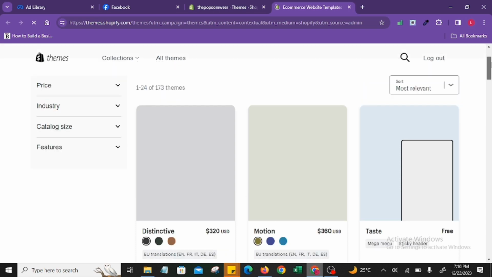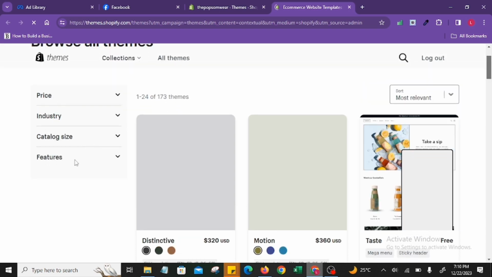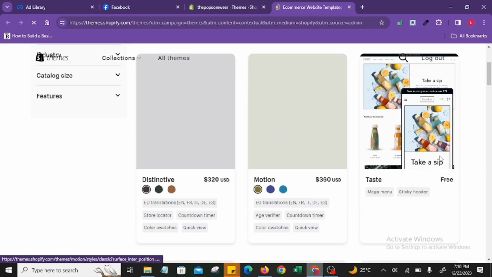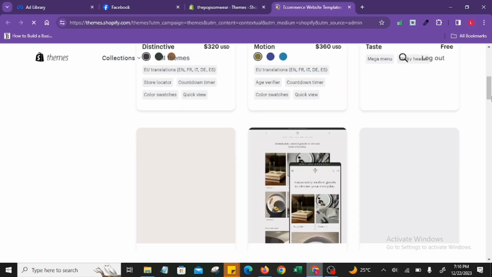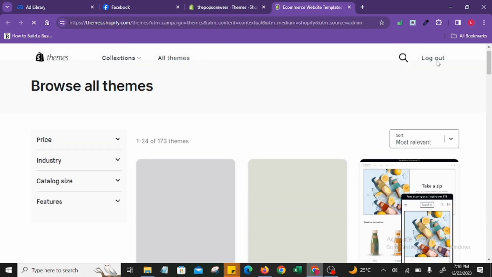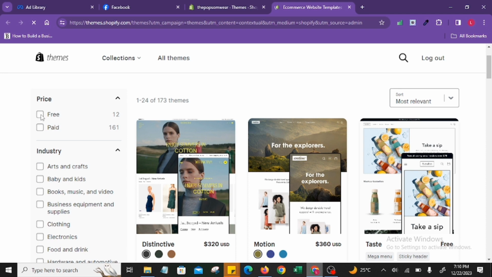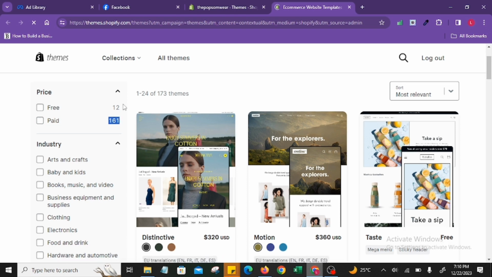Now if you scroll down like this, can you see? So we have the price, the industry, the category, size, the features. So we have the free, we have the paid, and a lot more. Okay, so you can choose whatever free theme you want. If you check under this price here, you can see free themes we have about like 12, paid themes we have about like 161. So you have the opportunity to choose whatever you want.